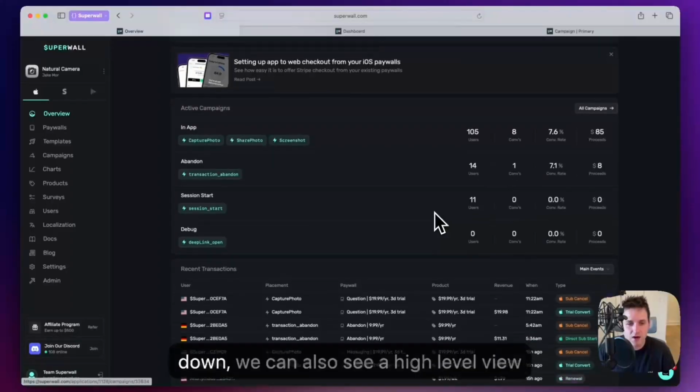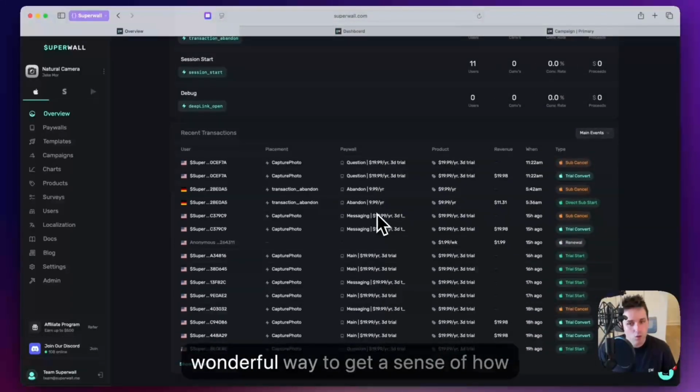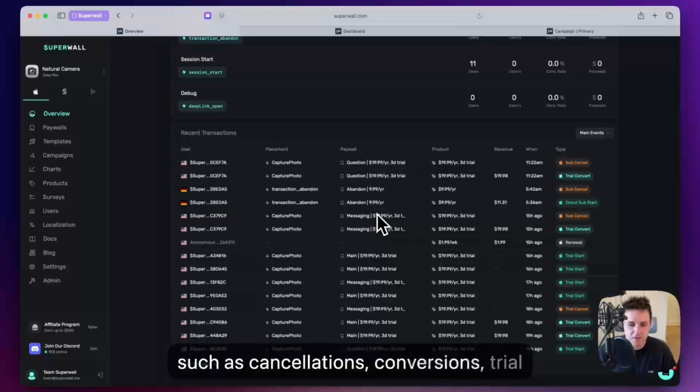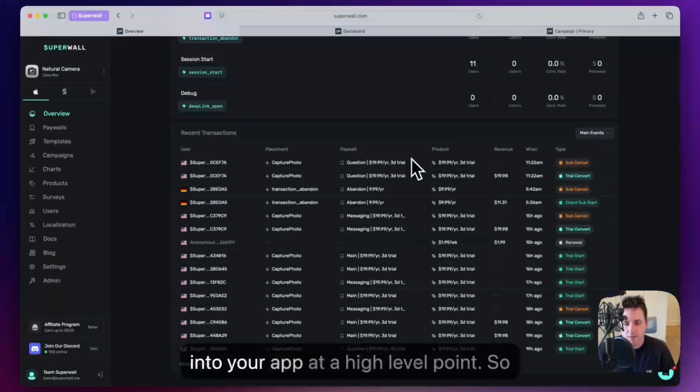But if we scroll down, we can also see a high-level view of our recent transactions. This is a wonderful way to get a sense of how things are flowing for your app. All recent events will come through here, such as cancellations, conversions, trial starts. And what I love is that you can easily see where people are converting into your app at a high-level point.